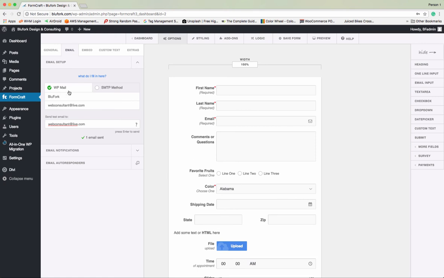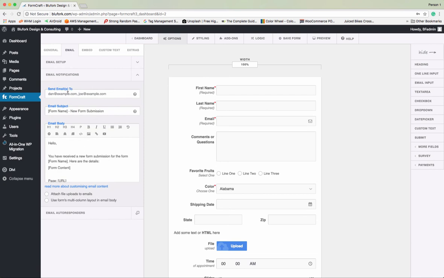WP mail seems to work fine. In rare instances, we've learned that sometimes we have to go with the SMTP method because if a server or if somebody's using Gmail or something different than something hosted with their actual domain name, then we have to play around with that a little bit. Email notifications, whoever you want these sent to, and you can separate this with a comma. So you can put in your email address and then enter a comma and then add in another one.